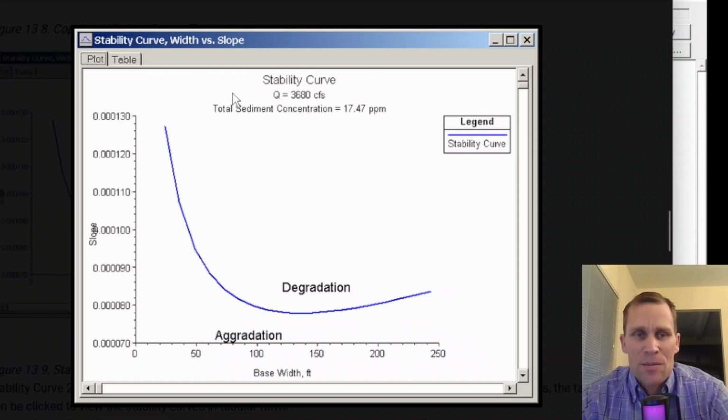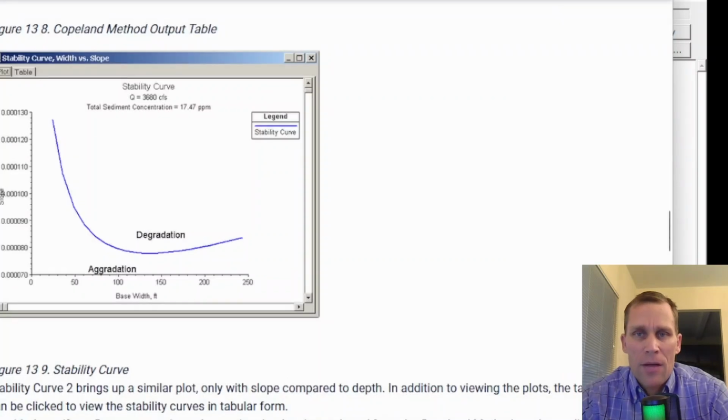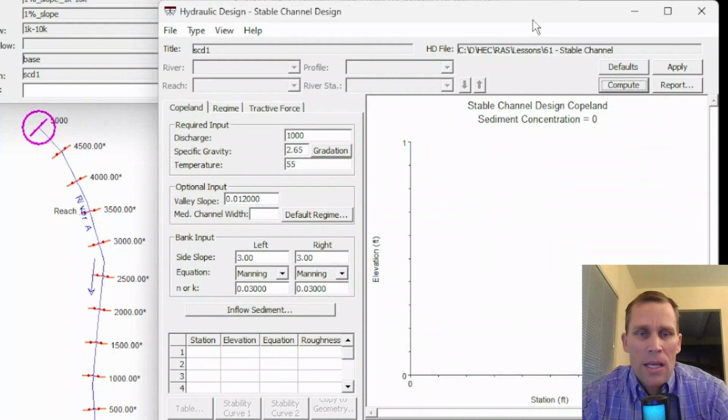Again, this specific plot right here is based on the input data, which happens to have a flow rate of 3680 CFS, and then the total sediment concentration is 17.47 parts per million. Okay, this is a different example though than we're doing. So let's go ahead and fill out the data, do our own example, and then talk about all the inputs and outputs with a little more detail.